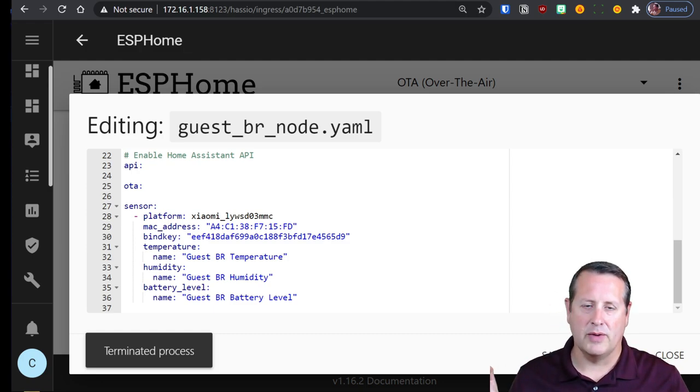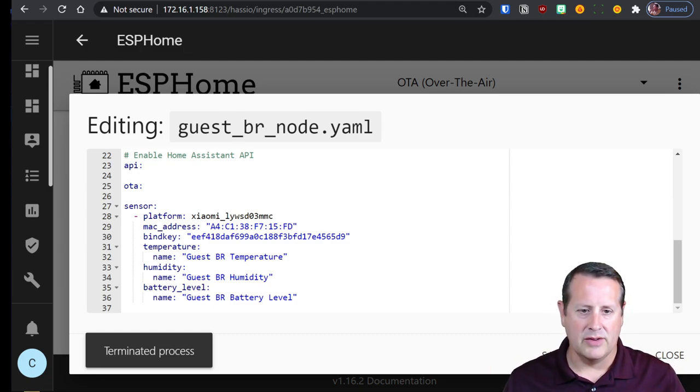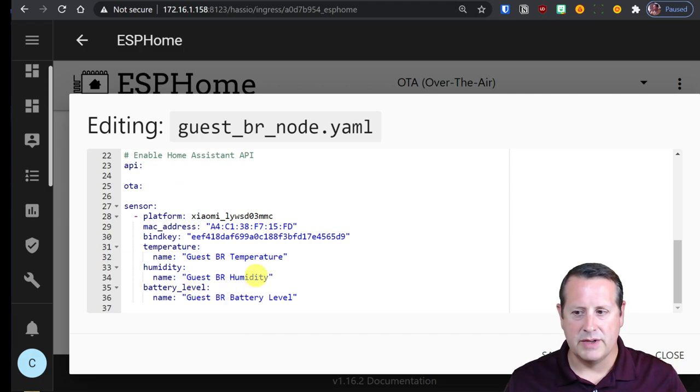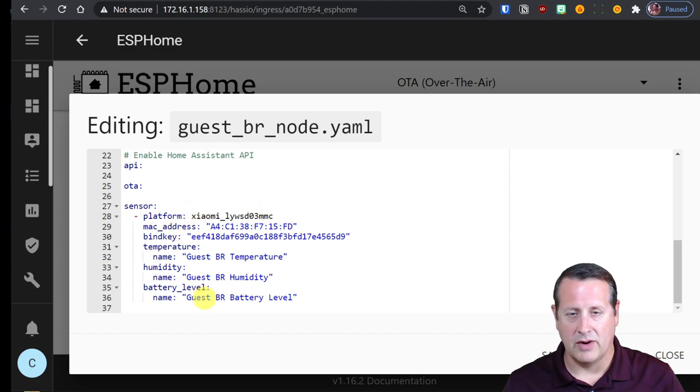So if you have 2 or 3 sensors in the same area, all you do is create another sensor. You would just duplicate this section right here, change the MAC address, give it some different names, and then you would have another one of those temperature sensors in the same area. It doesn't prevent you from doing other sensors in the same ESP32 board as well.